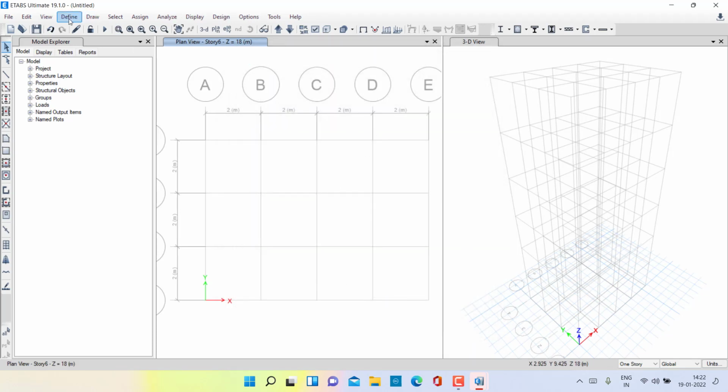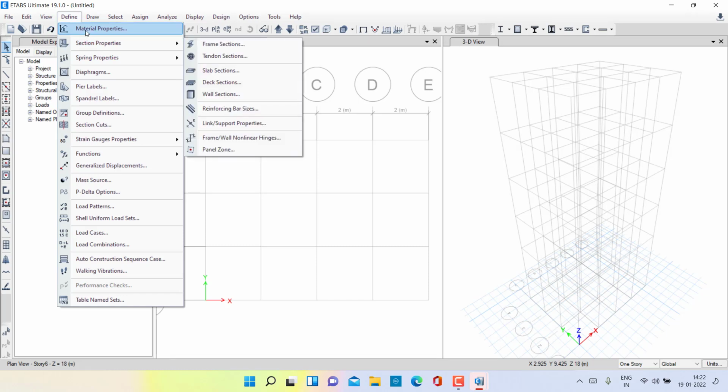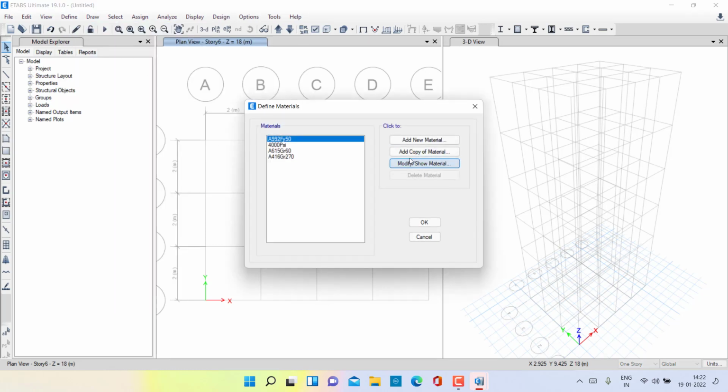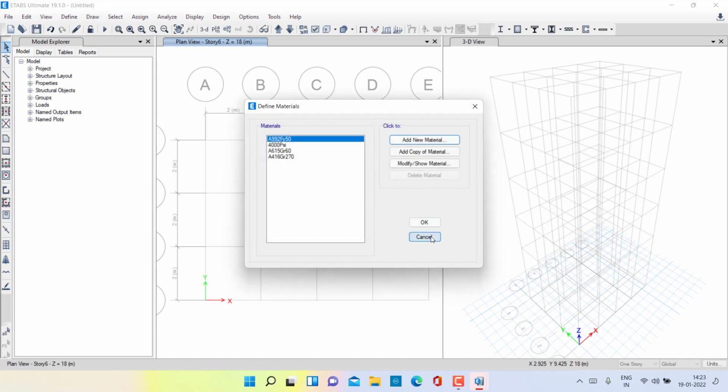Then after we should do the define. In define, material properties will be taken, and in material properties we want to add the materials. In the materials we can add here. First we should take the concrete, then we should take the steel and click on OK. Then after, it will be added here.